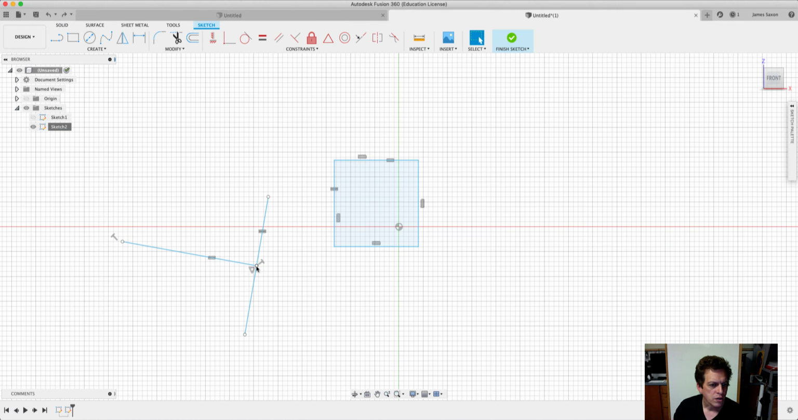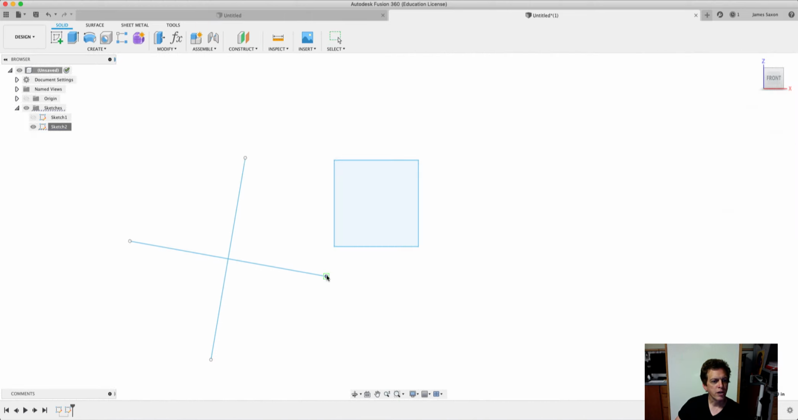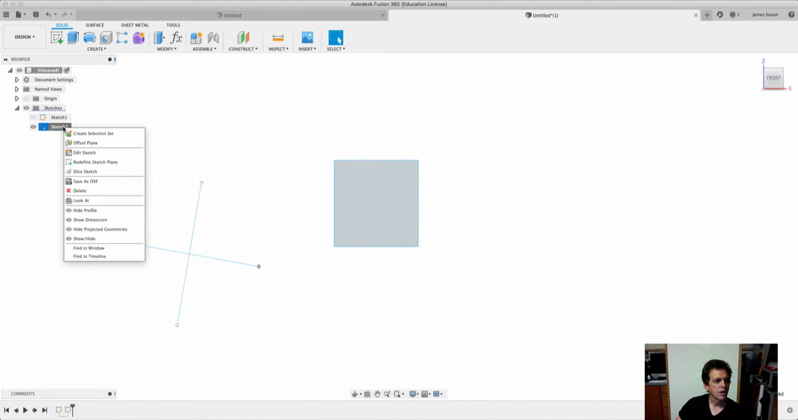Midpoint can also, and I'm going to right click and delete that midpoint, midpoint can also be on two lines. So I'm going to hit midpoint and we're going to click that line and we're going to click this line. And now both lines are at the midpoint of each other. So I can move this around and that will always be an even plus sign. The middle of this and the middle of this will always be together. All right, I'm going to edit sketch.